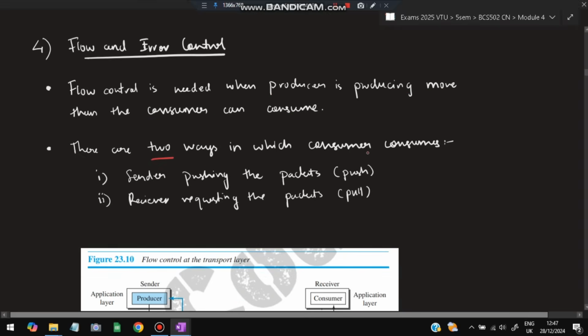So there are two ways in which the consumer consumes. Okay, two ways. First is the sender is pushing the packets. Sender is sending the packets, so the consumer will consume it. Second is the receiver is requesting the packets. Okay, receiver is requesting the packets. That is the second way of getting the packet.